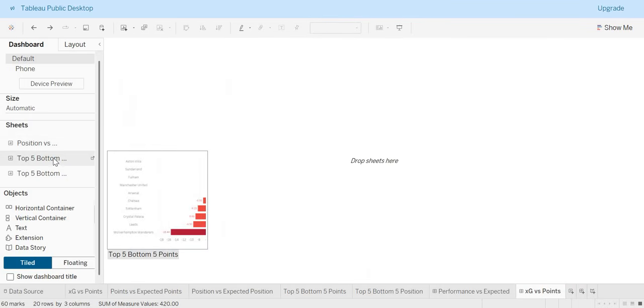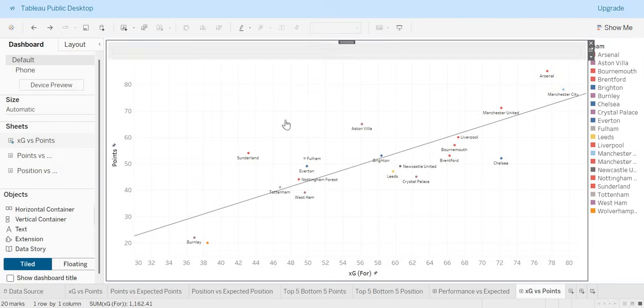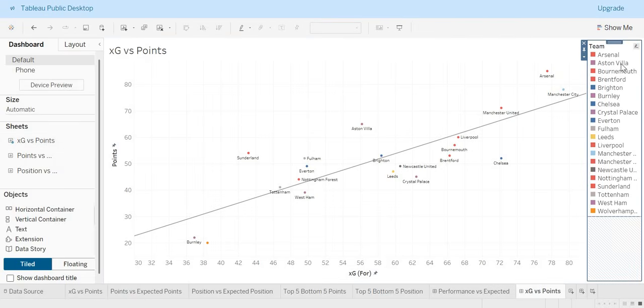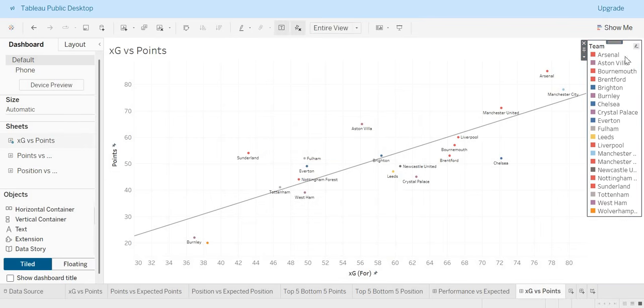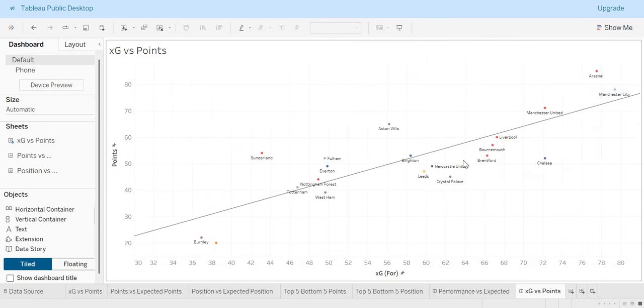No, we're not. That's the wrong sheet. So we want this to be our XG versus points. And what you can do is you can keep that in there. We don't really need that. So we're going to press X in there. And now we've actually got... Sorry, I need to get rid of this bit. Managed to fit Leeds and Newcastle in there. So that's ideal. Wolves, for some reason, isn't in there, which is a bit strange. But it's fine. Nonetheless, that works as it needs to.